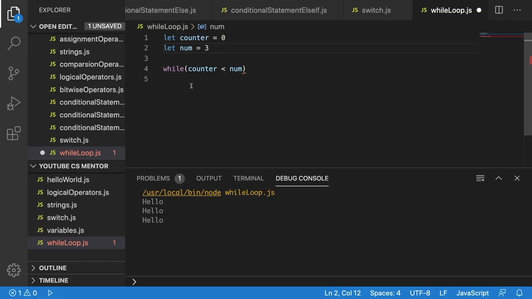And 3 isn't actually less than num, so 3 isn't less than 3, it's equal to 3. So what would happen then is we would no longer go into our while loop, and we would finish our program. So as you can see, there's a red squiggly line here, at the second bracket, so that usually means that we're missing something. So we're missing our curly brackets.